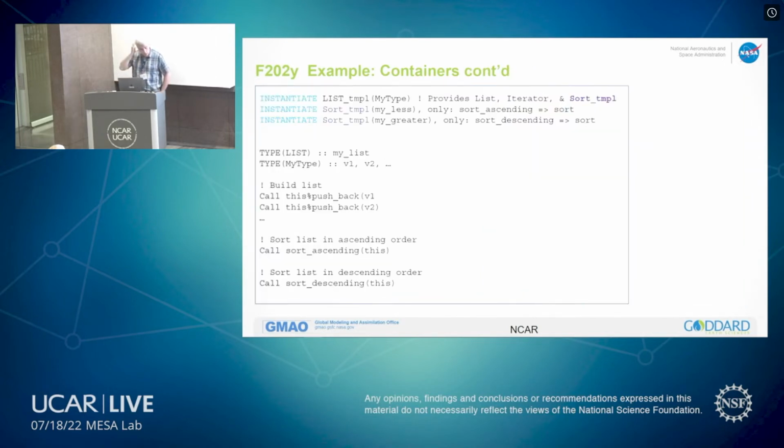Okay, so this first instantiate is providing me the container list and an iterator called iterator, and the sort template, but not the sort procedure. And that's all for my type. Then I can instantiate the sort template with my less than procedure, and that gives me an ascending sort implementation. And I can instantiate it with my greater, and that gives me a descending sort implementation.